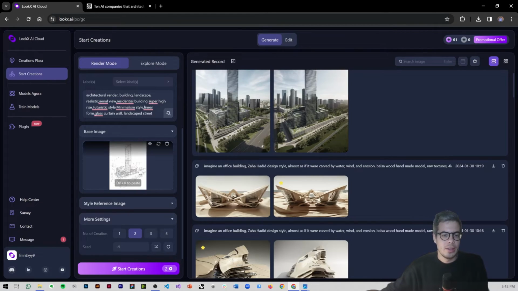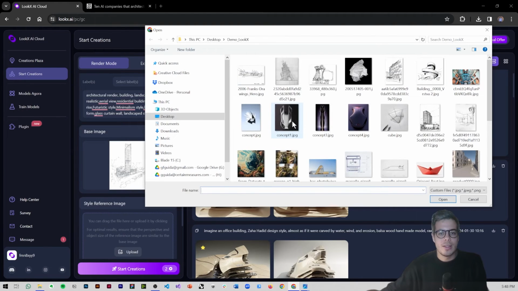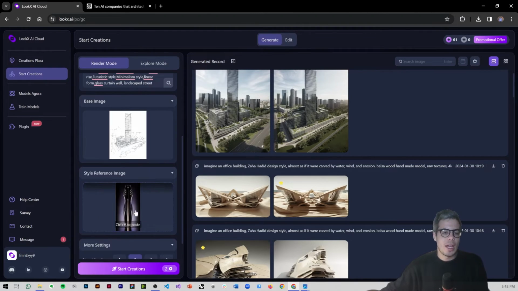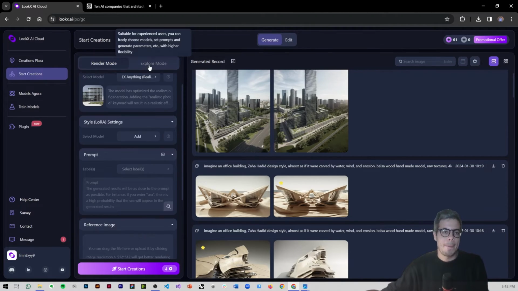Okay, so do feel free to try the style reference image. You can stylize it, for example, if you want to make it more organic or curvy or whatnot, you can add those reference images there.